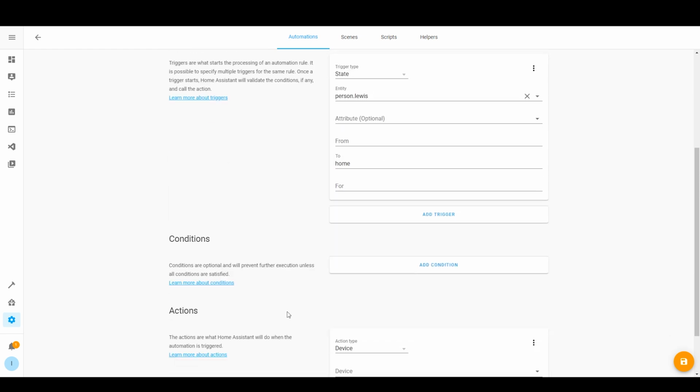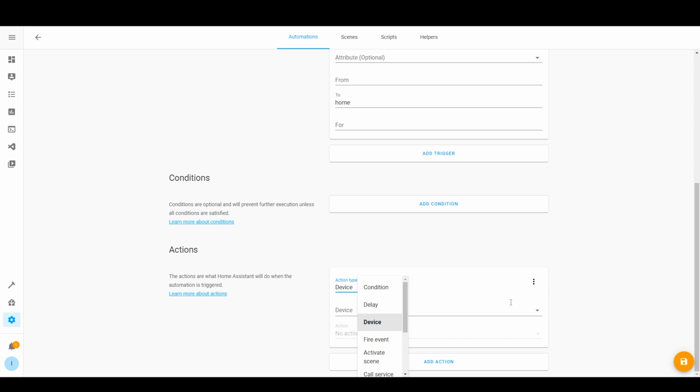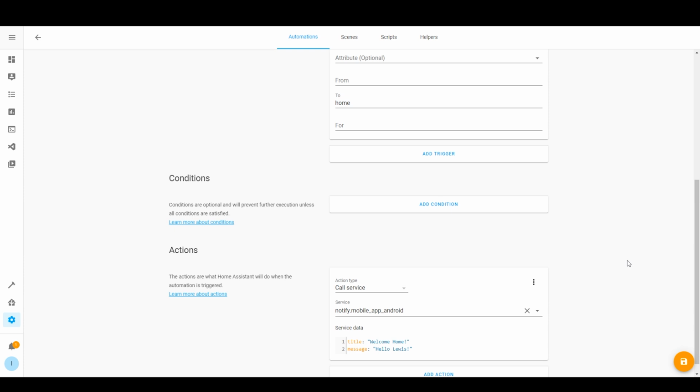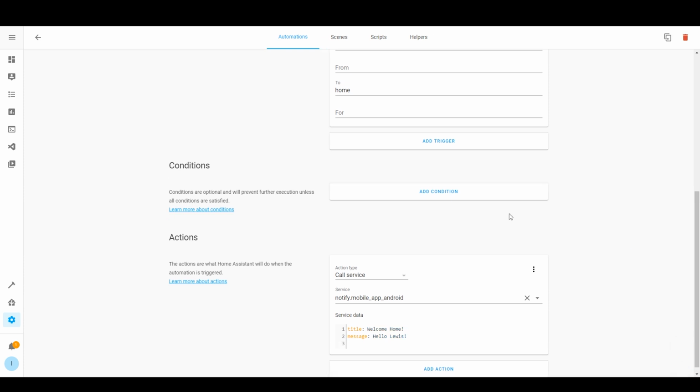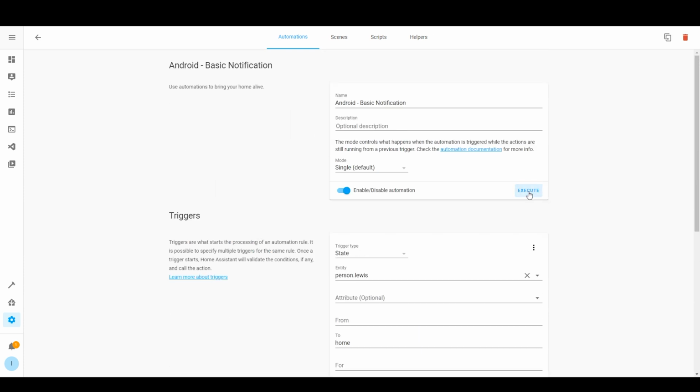And then in the action, I set the type to call service and the service to notify mobile app Android. The name on your service will be slightly different depending on what the name of your phone is. In the service data, we simply set a title for the notification, set a message, save and use the execute button at the top to give it a try, and this will give us a notification that looks like this.